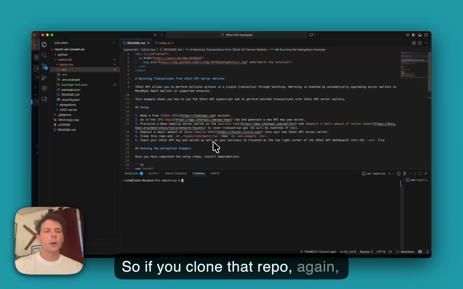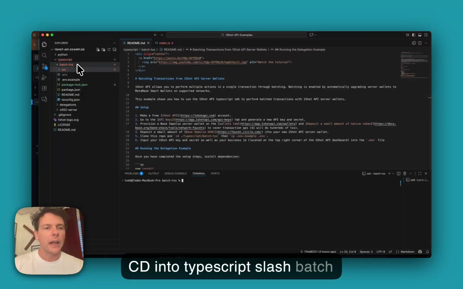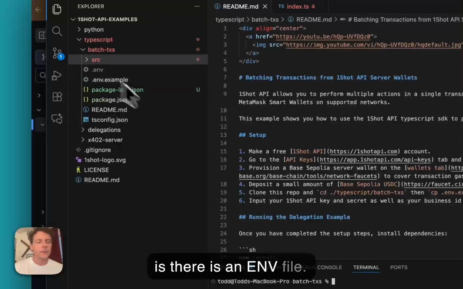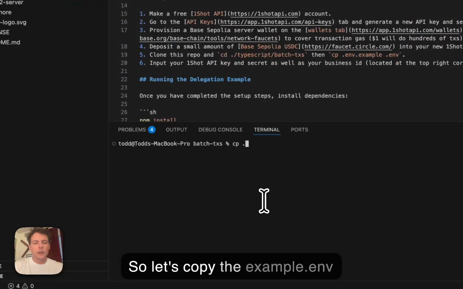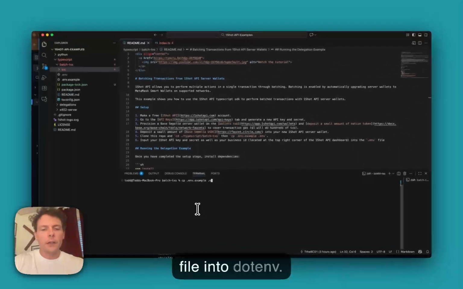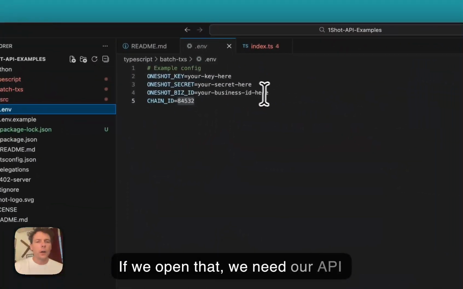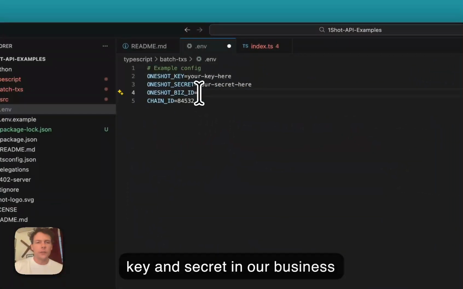So if you clone that repo, again, cd into TypeScript/batch-tx, and the first thing we need to do is there is an env file. So let's copy the example.env file into .env. If we open that, we need our API key and secret and our business ID.